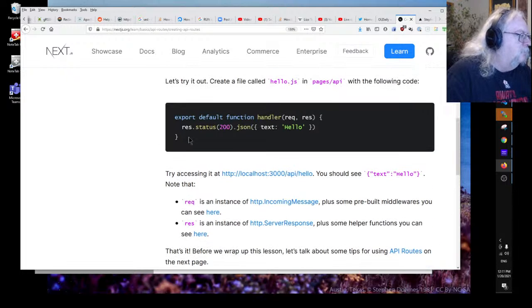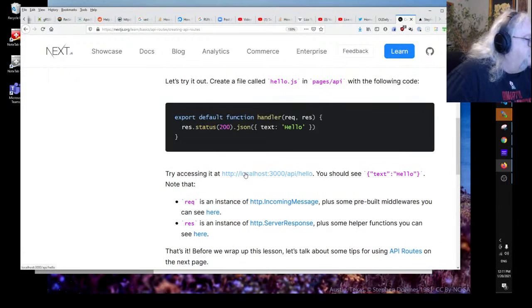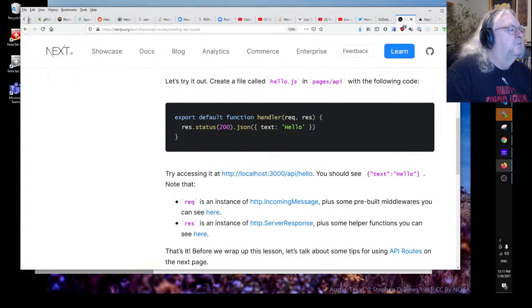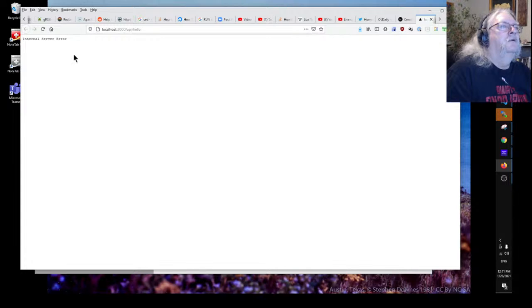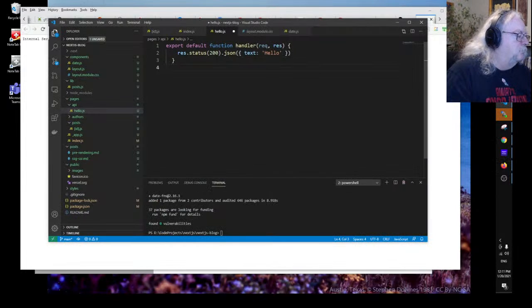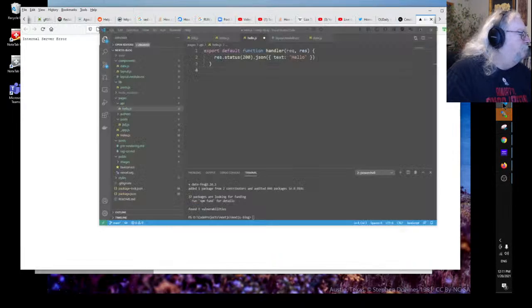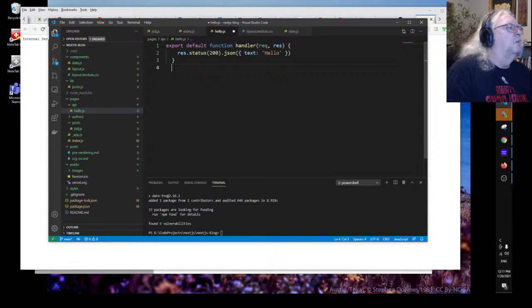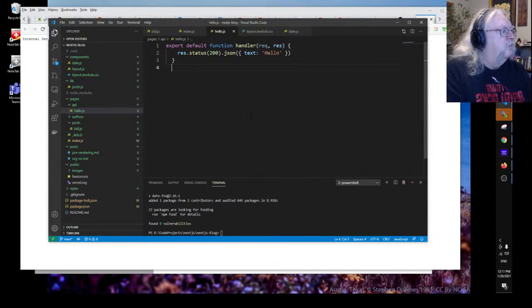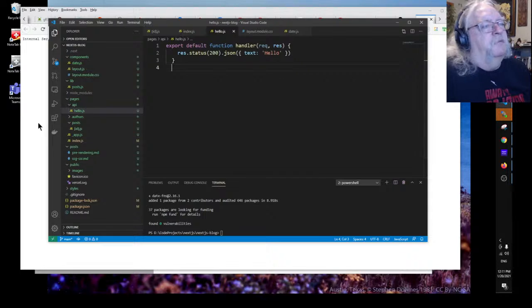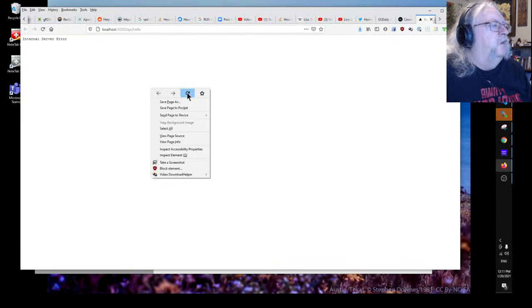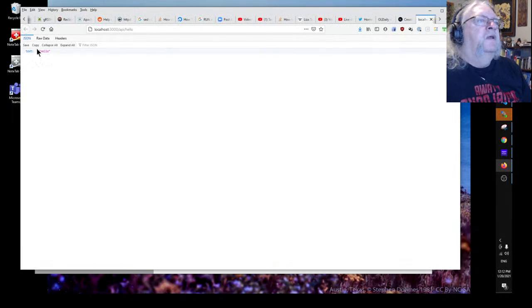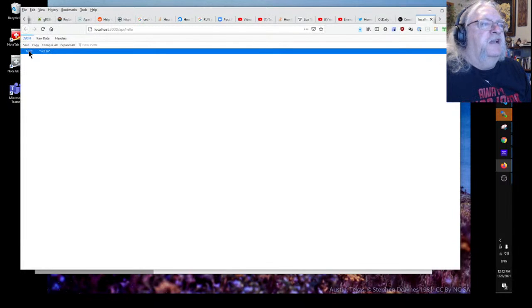Alright, so try accessing it. Okay, well that's easy. And we got internal server error. I wonder why. Did I not save it? Maybe I didn't save it. Yeah, let's try saving it. That'll probably make it work better. Let's try that again. Reload. There we go. We got some raw JSON data.